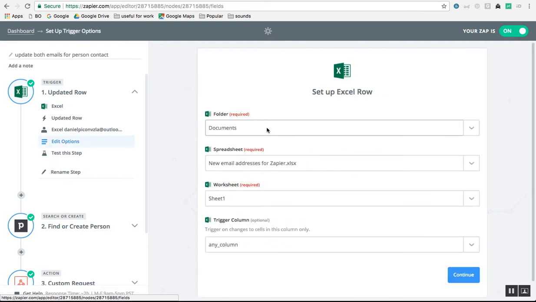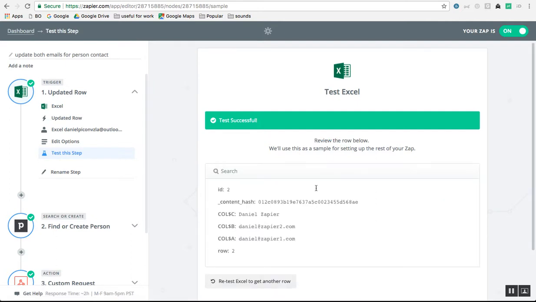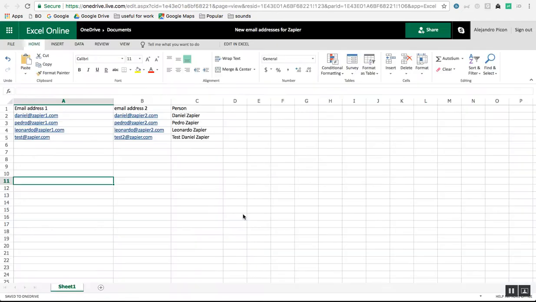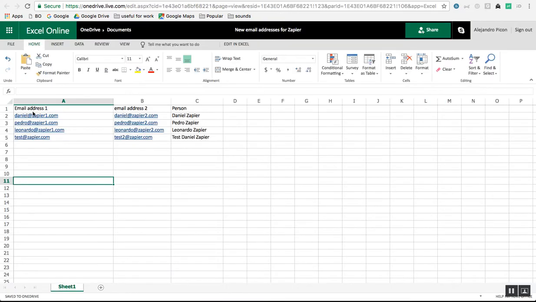Then I went through the edit options part, chose where exactly that spreadsheet is, and then I got my row. They ask you to test it out to see if you can get the rows. In this part you can see that it gets the first row where you see the name Daniel Zapier, column C, and then daniel@zapier2.com, column B, and then column A. You can see that here in this row.